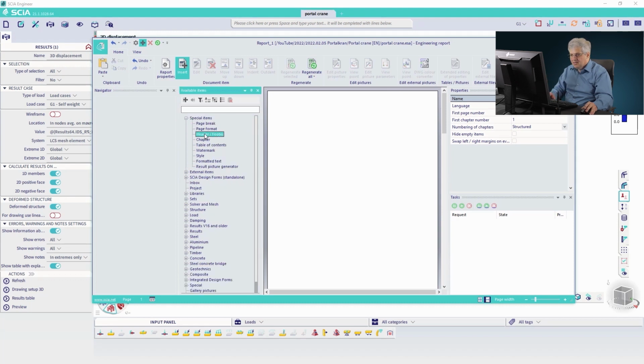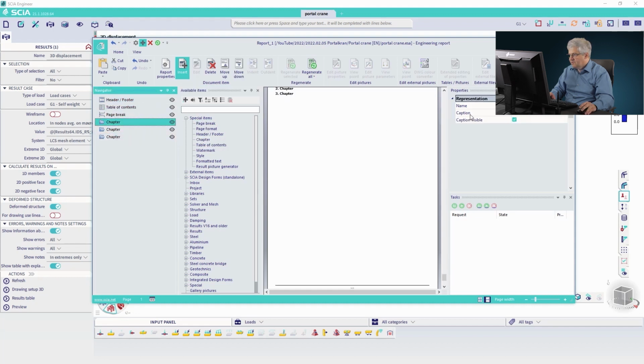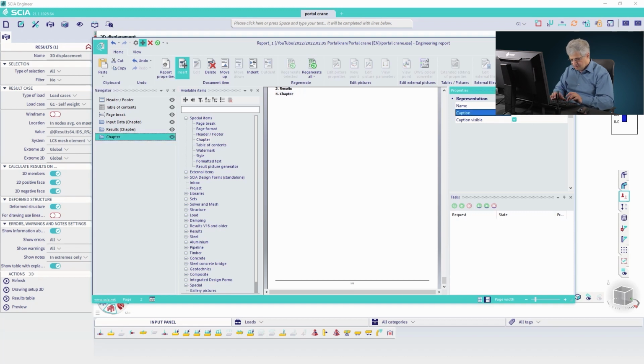I input there header, footer, some with double click, some content, page break, 3 chapters, 1, 2, 3. In the first chapter I have input data. I do only the basics because I have a special video for the engineering report. Results and steel checks. Okay, I leave it open.